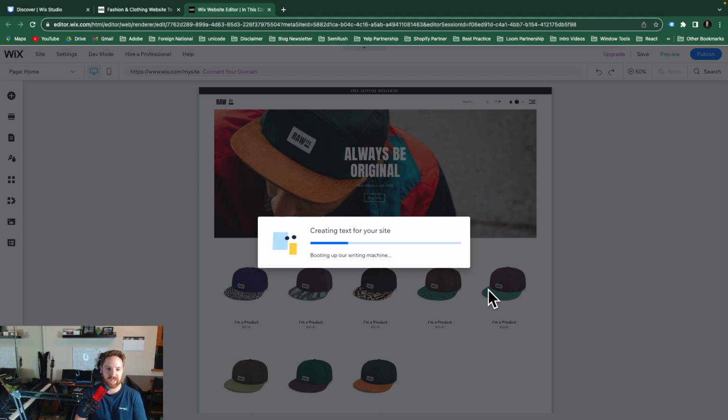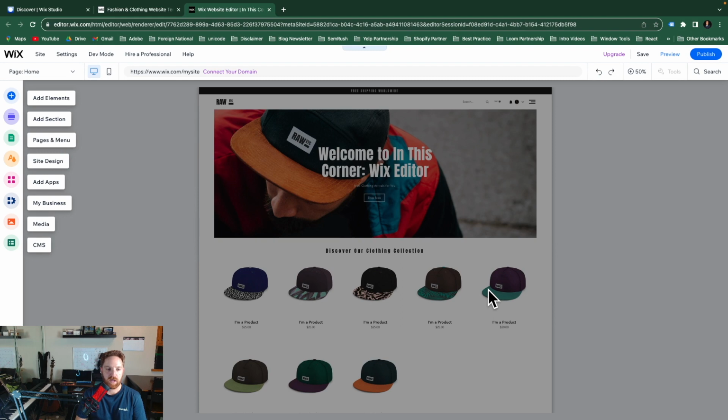And within seconds, we have this phenomenal way of already getting text on our website without us having to go in there and start messing around with it. So right away, what Wix does here for you is it clearly defines what parameters you are working in. Here's how you can add an element. Here's how you can add a section. Here are the pages in the menu, site design, add apps, my business, media, CMS, and we'll get into more advanced stuff in later videos.